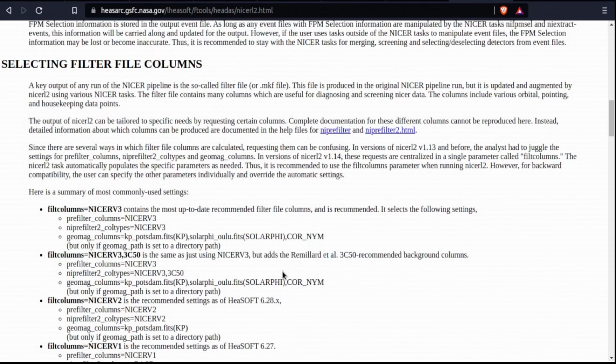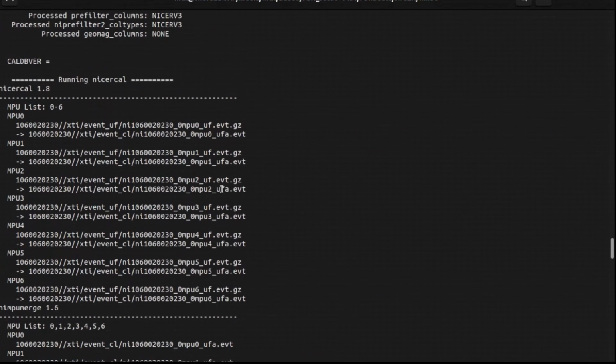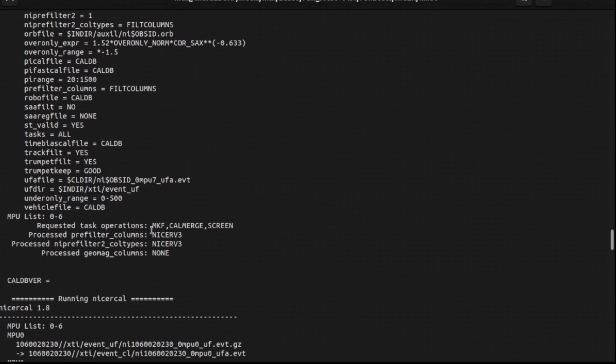The last really big change is filter file columns. Now, for those of you that have run nicerl2 with HEAsoft version 6.27 or HEAsoft version 6.28, those filter files are not going to be able to be used with HEAsoft version 6.29 unless you specify them. So you can see that there's this filter columns parameter, and our default is Nicer version 3. Back in the terminal window, you can see that right here for the pre-filter columns and the pre-filter 2 columns, it's defaulting to Nicer version 3.